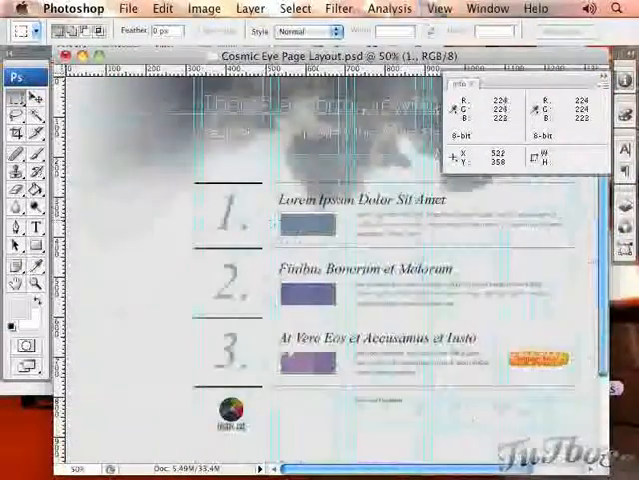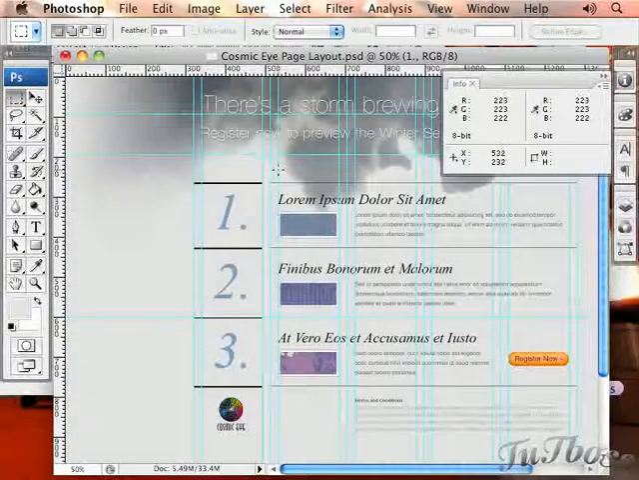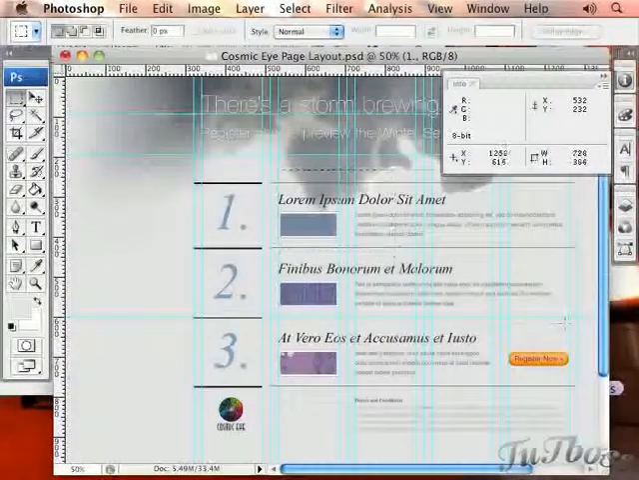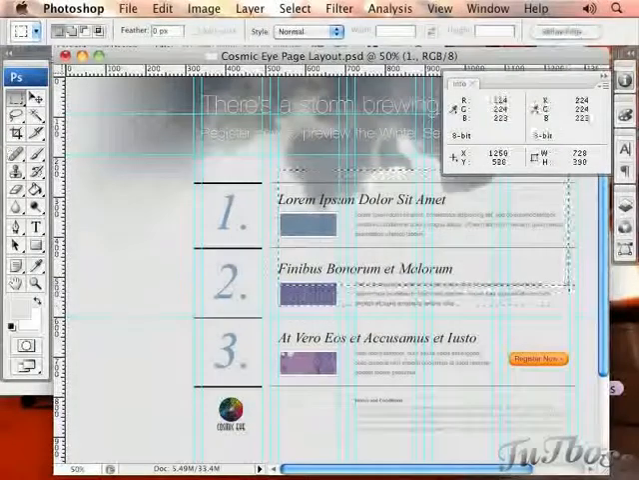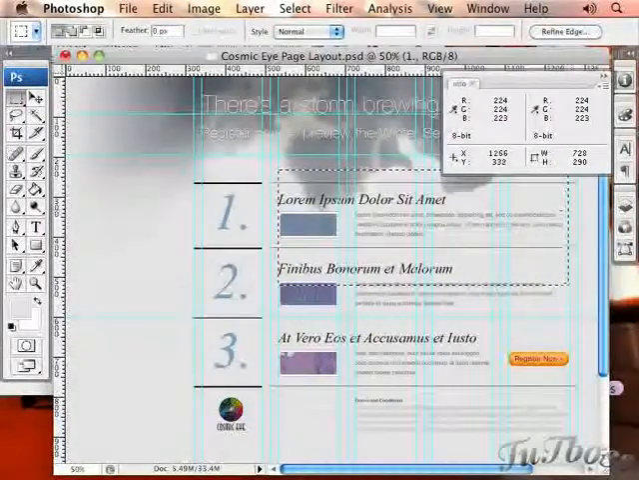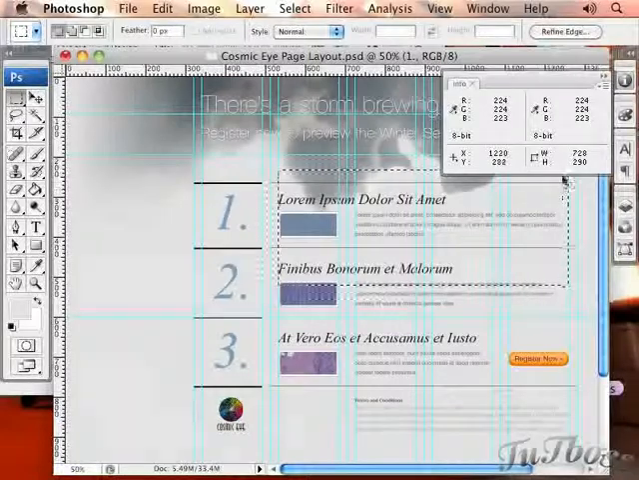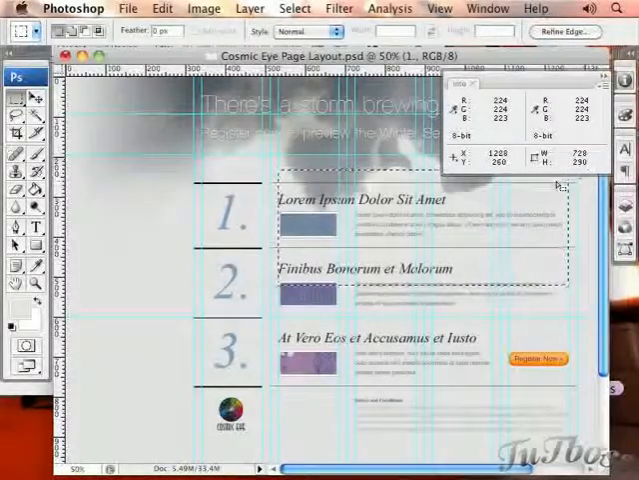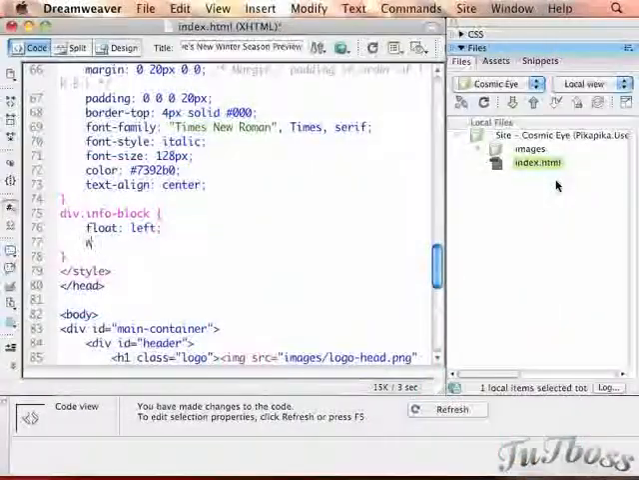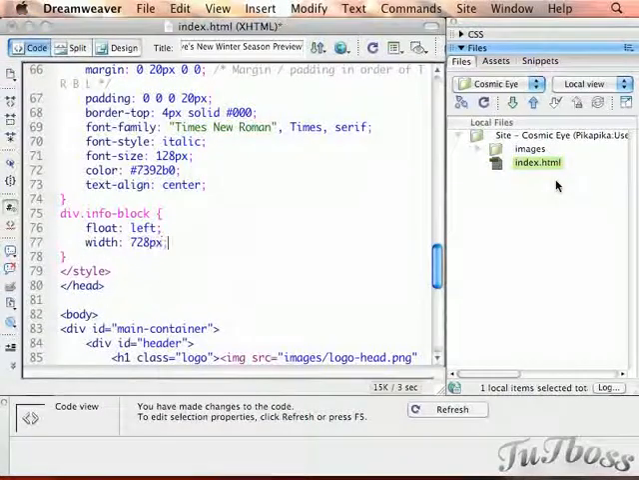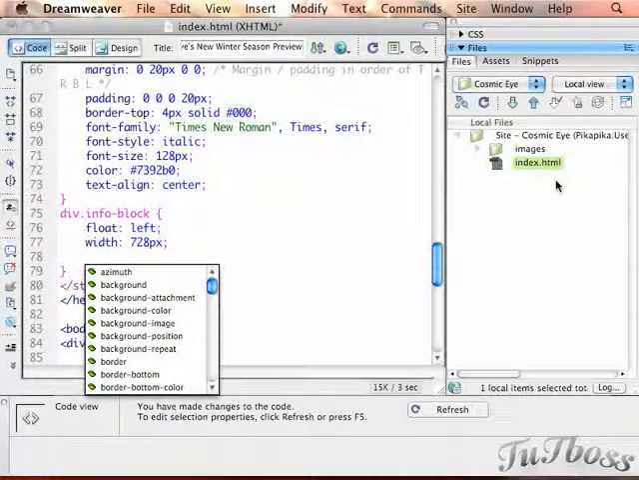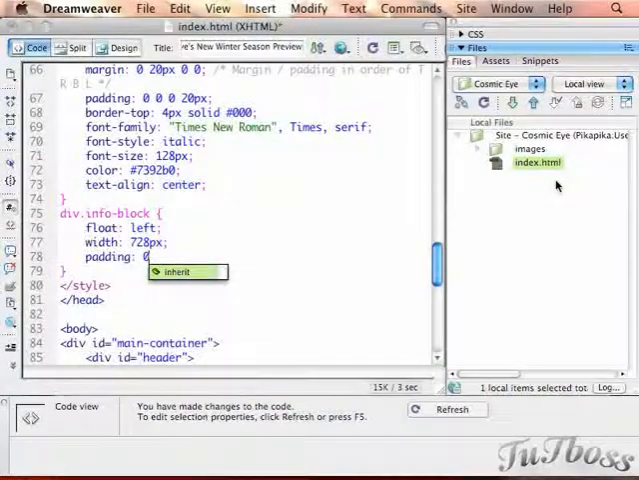So quickly open Photoshop. And because we're going to put 20 pixels of padding on the left and right, I'm not going to measure the padding. What I'm going to do is just measure between the two columns there, the actual interior content, which is 728 pixels. Width, 728 pixels. Padding, nothing on the top or bottom, 20 pixels, right, left. Save that.